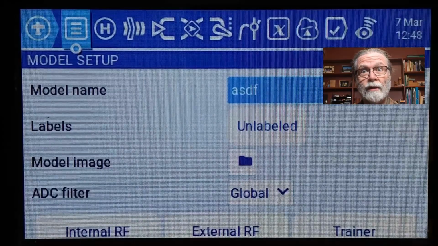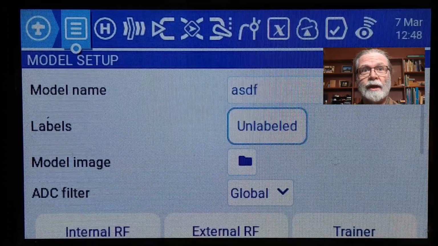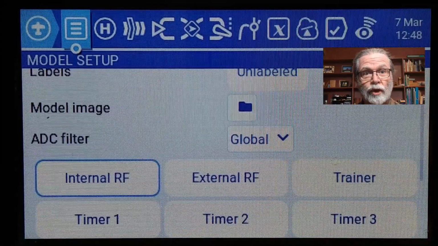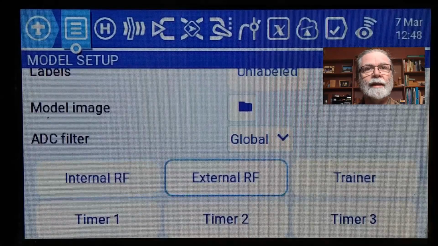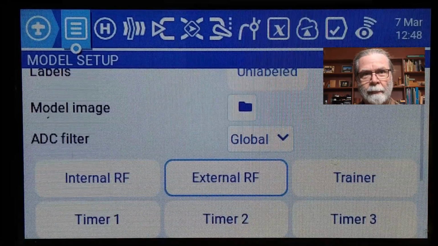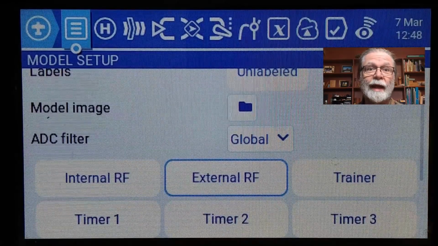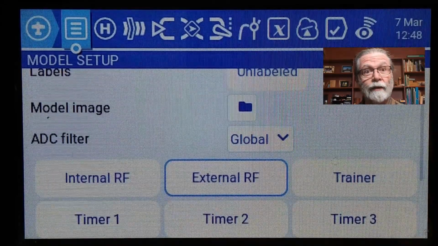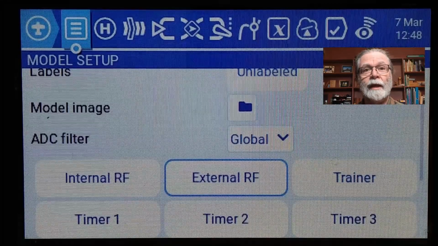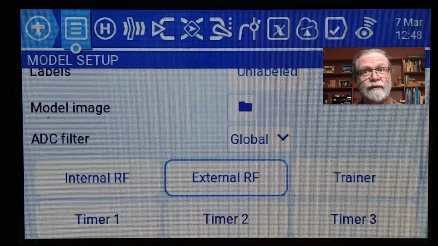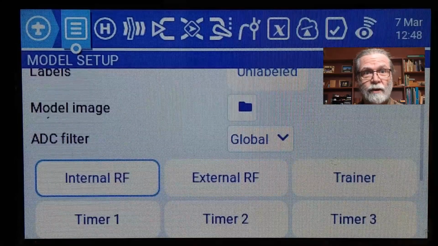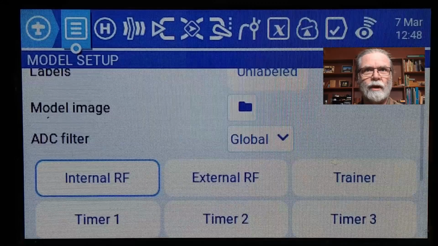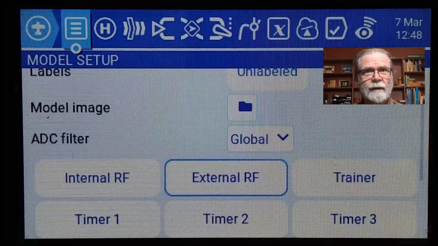The other thing we need to do on the model setup page is to come down, and in the bottom here, we can see that there's an internal RF module and an external RF module. Now I'm going to be using the external RF module because I have an external ELRS pack. And so that's what I'm going to use. But if you're using something that's built into your radio, you would choose the internal and choose the appropriate protocol. So I want to use the external one.